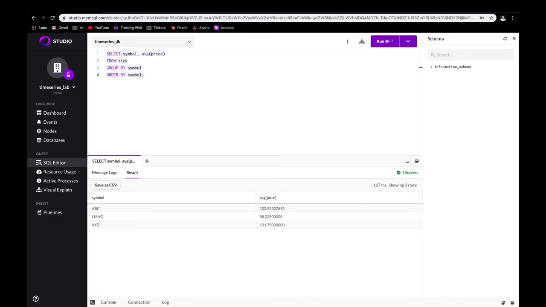Now, if I wanted to know the average price of my stocks between a certain time interval, let's say 5 minutes, between 10:55 and 11, I could just add a simple where clause and a between operator. But in a much more real scenario, I would want to see the average price of each stock every 5 minutes, not a specific 5-minute window.